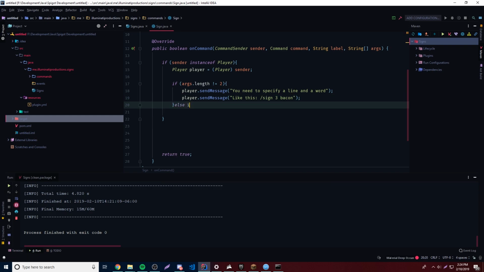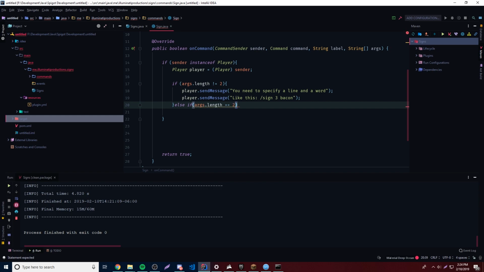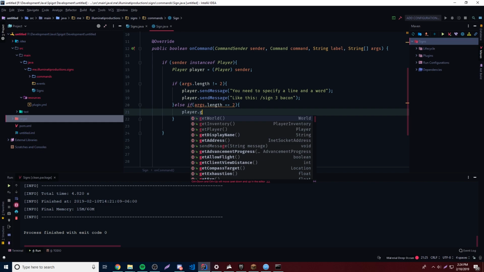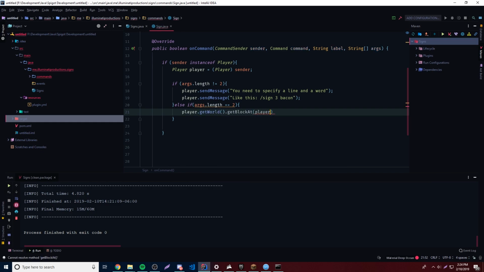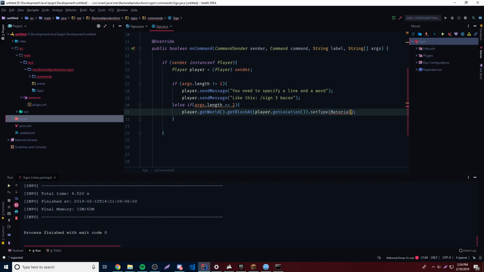So then we'll do else if. So if they do provide the arguments. So else if args.length is equal to 2, then they provided the arguments hopefully. So now we're going to create the sign. So we're going to do player.getWorld().getBlockAt(player.getLocation()), and then we're going to do setType(Material.SIGN). So that's going to put a sign at the player's location. We've done this before. So then once we did that, we want to get an instance of the sign state, so we can change the state of the sign.